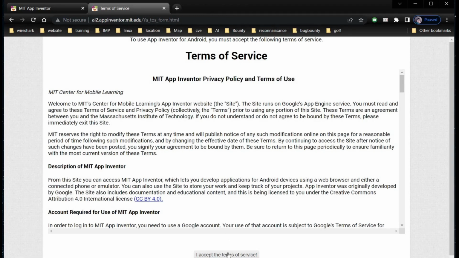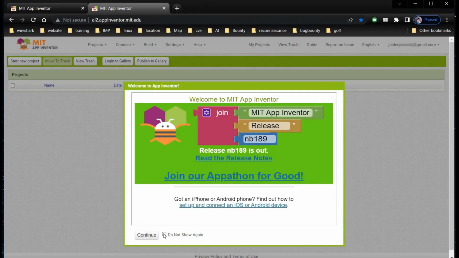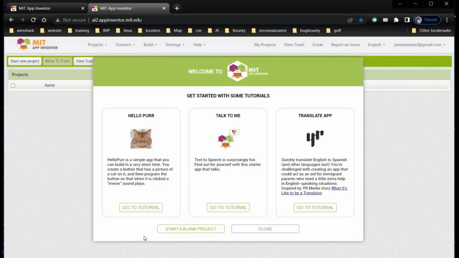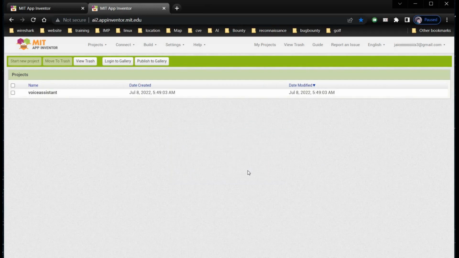tap on Terms of Service, click on Continue, and close. Tap on New Project, give any name of your own choice. I'll keep Voice Assistant for this project, and click on OK.